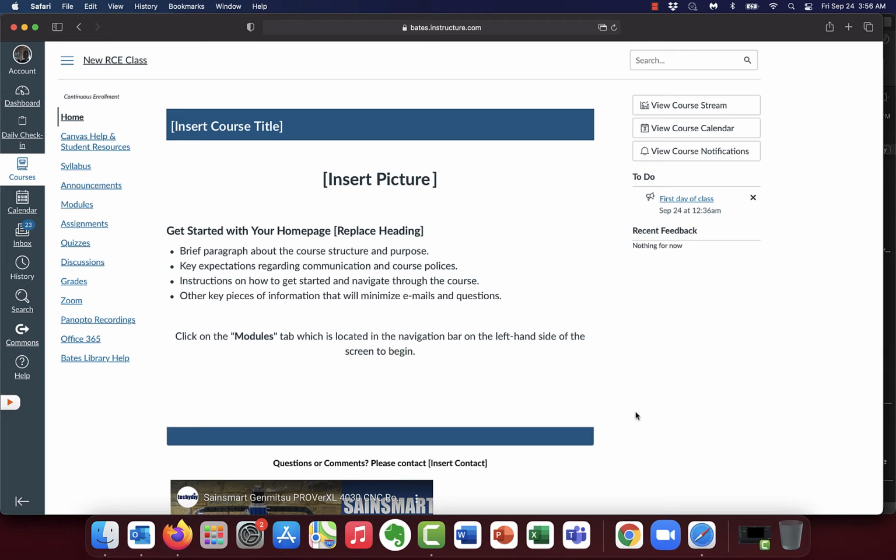So when you go into a class, normally you're going to see this home page. It's different from every instructor. Some might have pages of information, some might just have a picture and a paragraph, but this is where you're going to land. And then on the left-hand side, you're going to see that navigation menu.